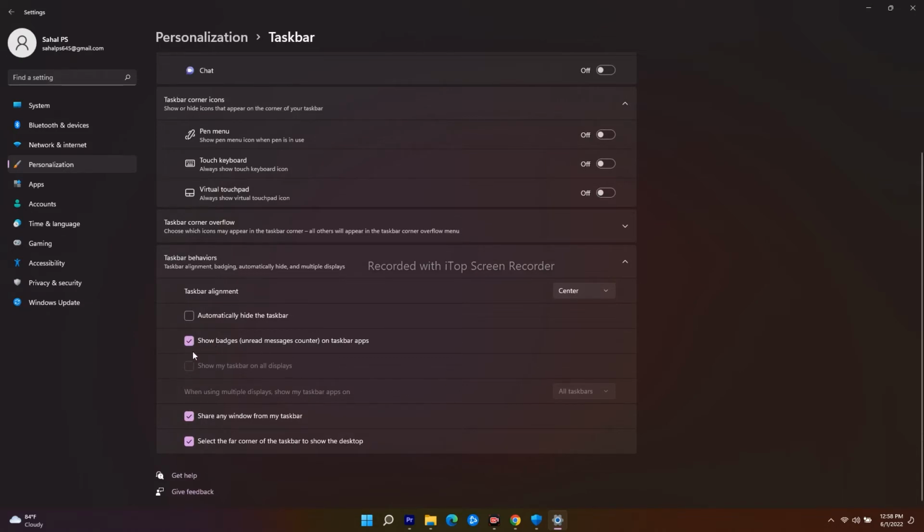You can either unhide badges on taskbar, following the same instructions, or else you just have to hide it. When you keep show badges on, the unread message counter on the taskbar app will not be receiving anything, so you just have to do it like this. So this is how we can do this. I'll keep the same because I need this and I prefer this.